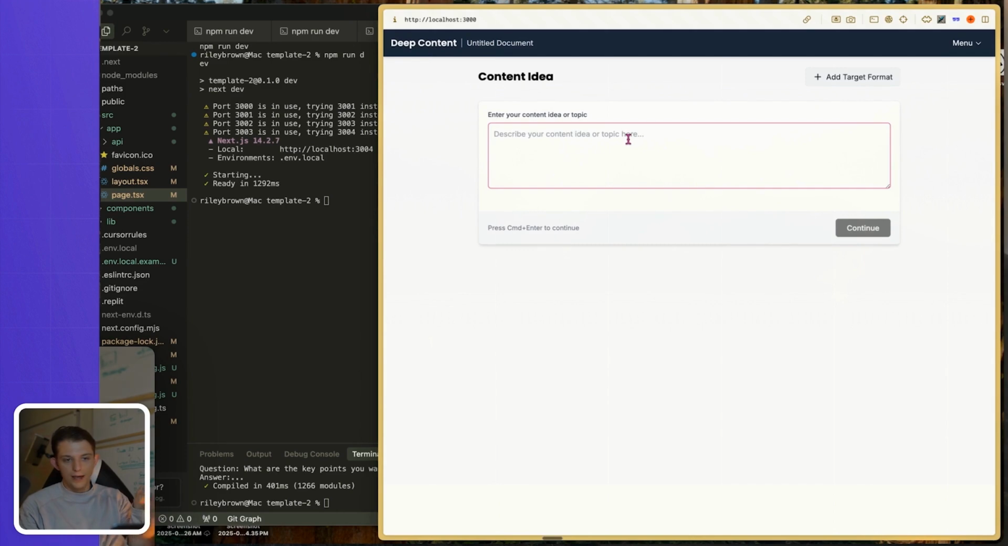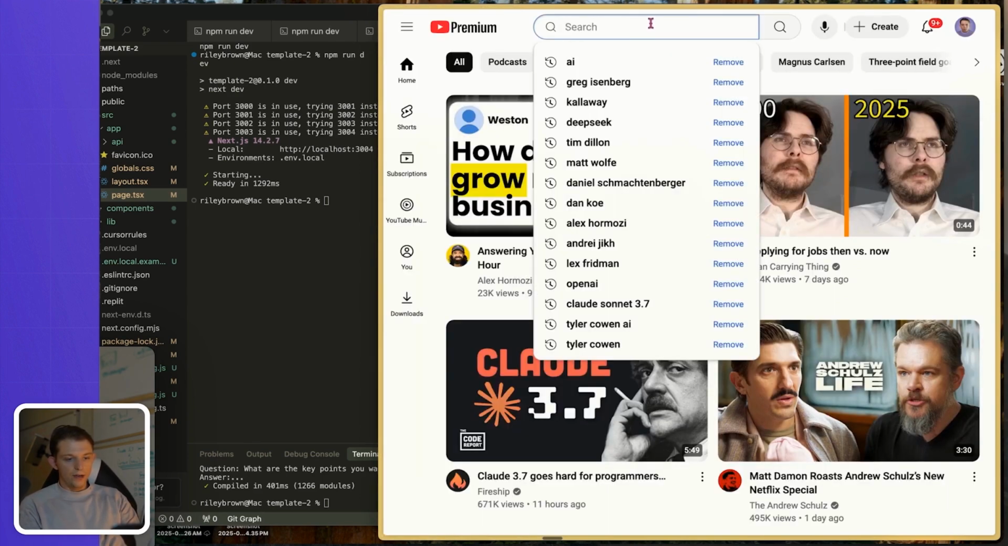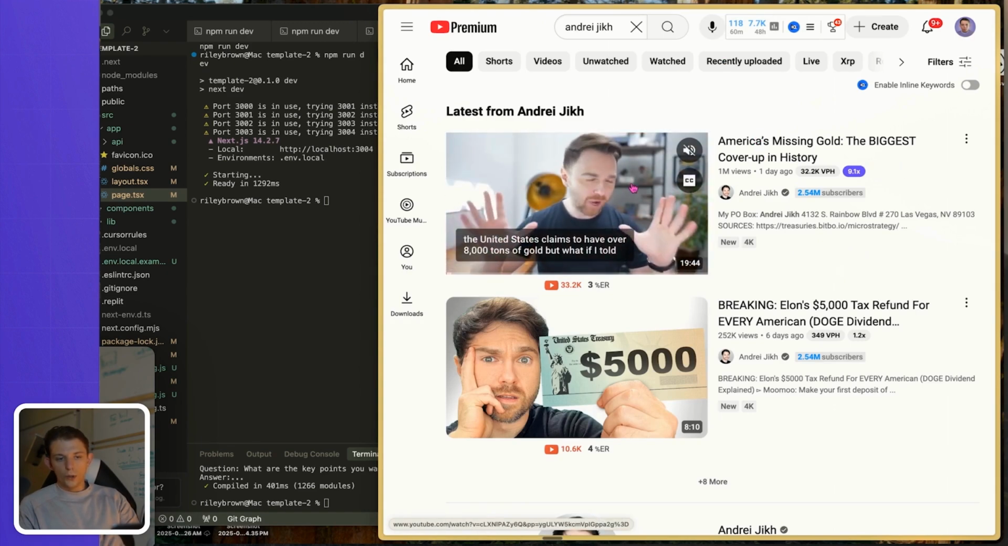So I can put in my idea right here. So I'm going to say the massive competition in AI LLMs right now between Google, Gemini, OpenAI, DeepSeek, and Anthropic. All of these companies are making insane AI models and their progress is accelerating. So we just put in our idea, and now we can find a YouTube video. Any YouTube video that we want to create, let's say we choose Andre Jek. He's a really great YouTuber. He's really good at scripting.